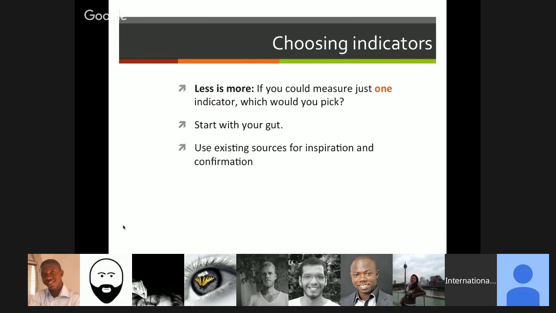So as you are going through this process and determining which outcomes and which impacts you're looking for and want to try to measure, the advice I would give is that less is more. Don't try to have a list of 50 or 100 different indicators that you're trying to track. Start with the ones that resonate the most with you and with your team.